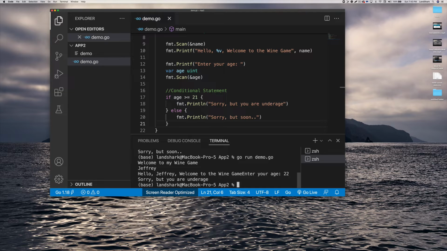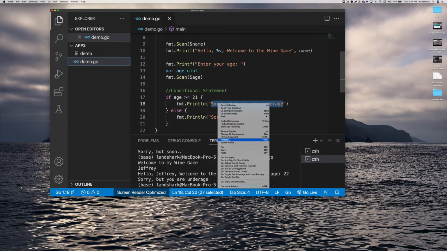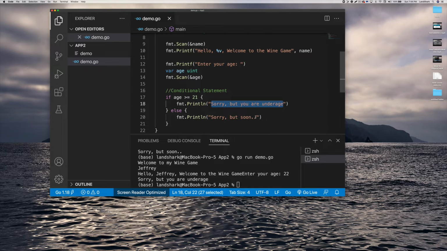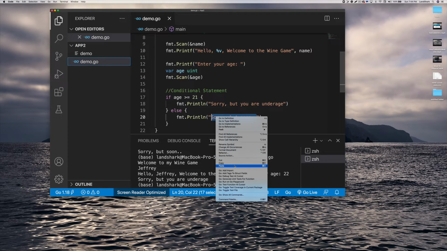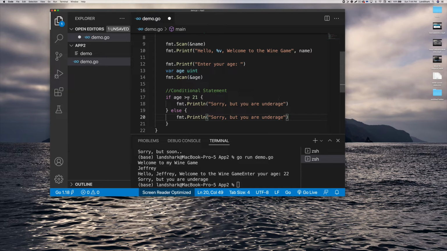Oh, you know what? I got it wrong. Boy, I'm dumb. It should be here. The heck was I thinking? So we want it to be, if it's greater than, it's awesome. Welcome to the game. So if they're greater or equal to 21, welcome to the game. Else, sorry, but you're underage. Let's run that again. I don't know what the heck I was thinking.